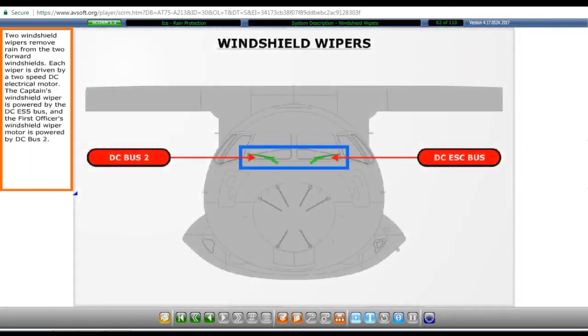Two windshield wipers remove rain from the two forward windshields. Each wiper is driven by a 2-speed DC electrical motor. The captain's windshield wiper is powered by the DC Essential bus, and the first officer's windshield wiper motor is powered by DC bus 2.